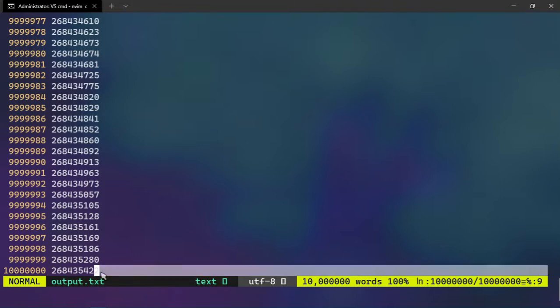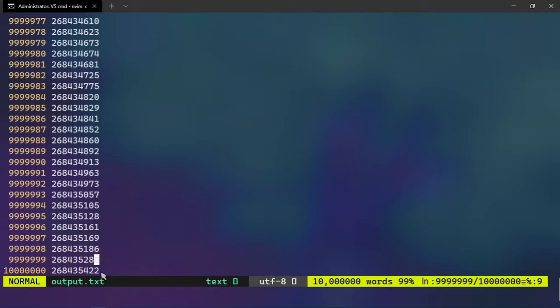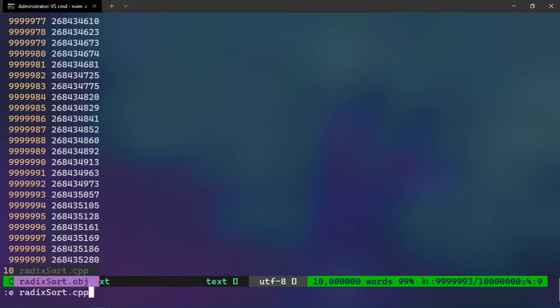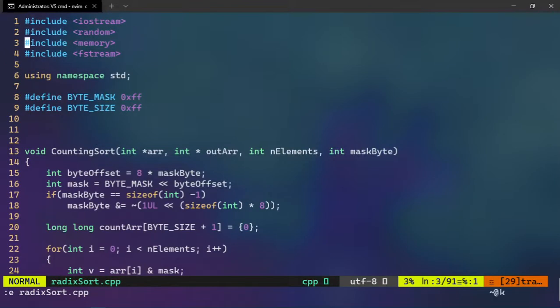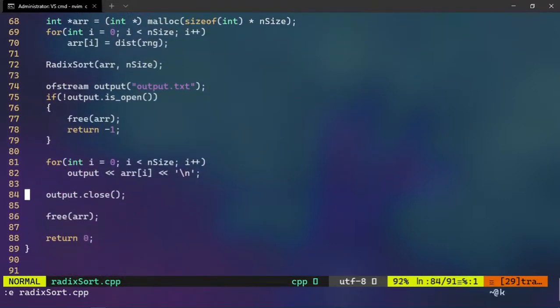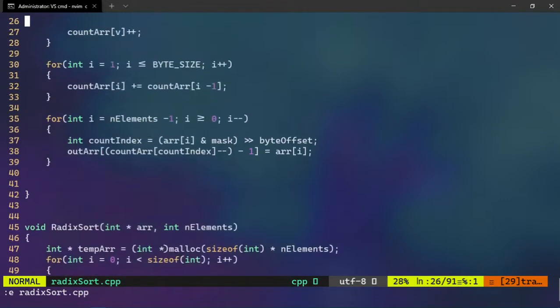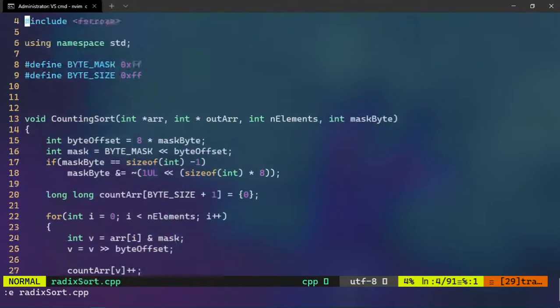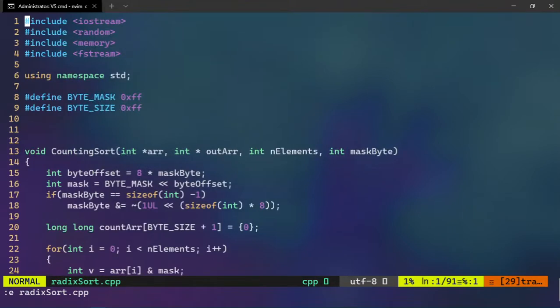So we have sorted 10 million numbers in less than a minute, because my PC is not that powerful, using our radix sort. Some of the numbers were really big, and we did it using radix sort. I will be giving a GitHub link in the description of the video, so that you can look into these algorithms. And I think that's it for today.